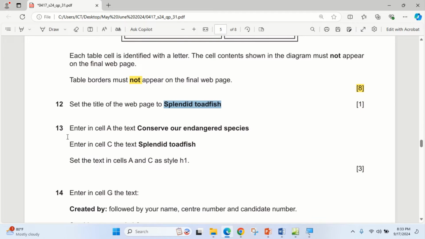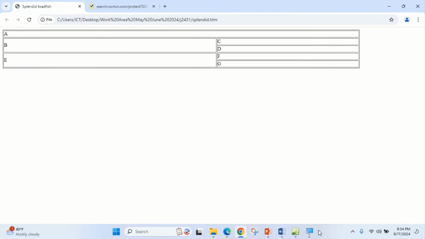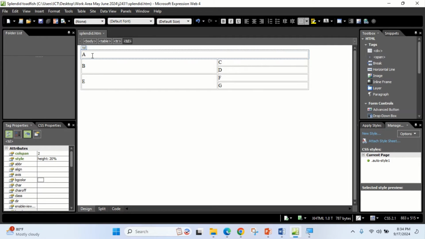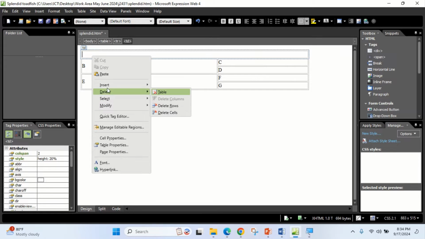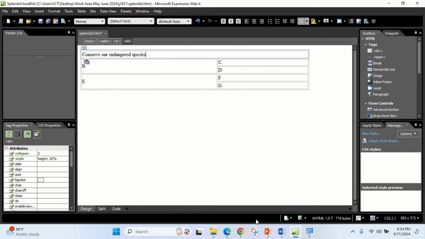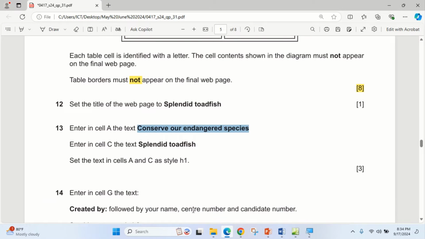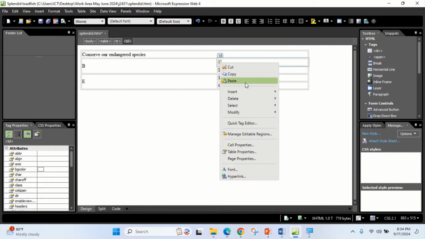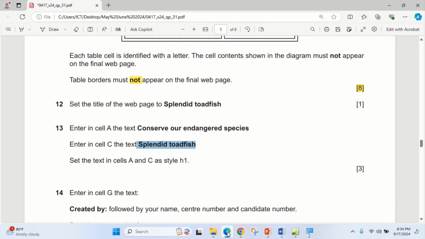So having done that, the next one is enter in cell A the text conserve our endangered species. Copy in cell A. So you can come to cell A, and if you want to do it in design view, in cell A, you delete A and paste this there, conserve our endangered species. What else? Enter in cell C the text Splendid Toadfish. Copy cell C, so you replace it, paste Splendid Toadfish in cell C.